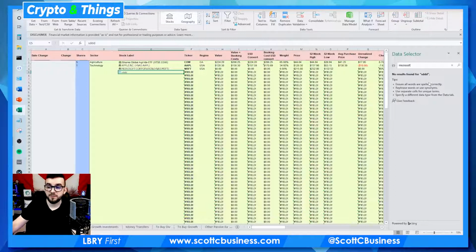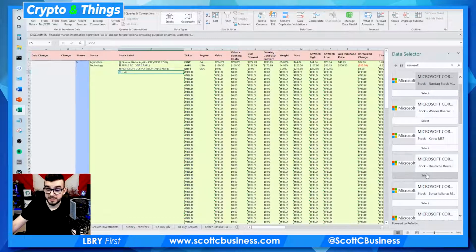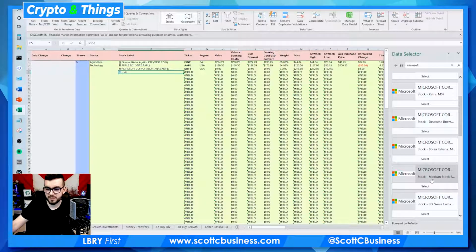So even if we're doing Microsoft, but we were trading on a specific exchange, it does help to have the correct exchange listed so that it'll be in the right currency. For example, if someone in Mexico was investing in Microsoft, they might want to use this Mexican stock exchange because then it'll list it in the correct dollar value.